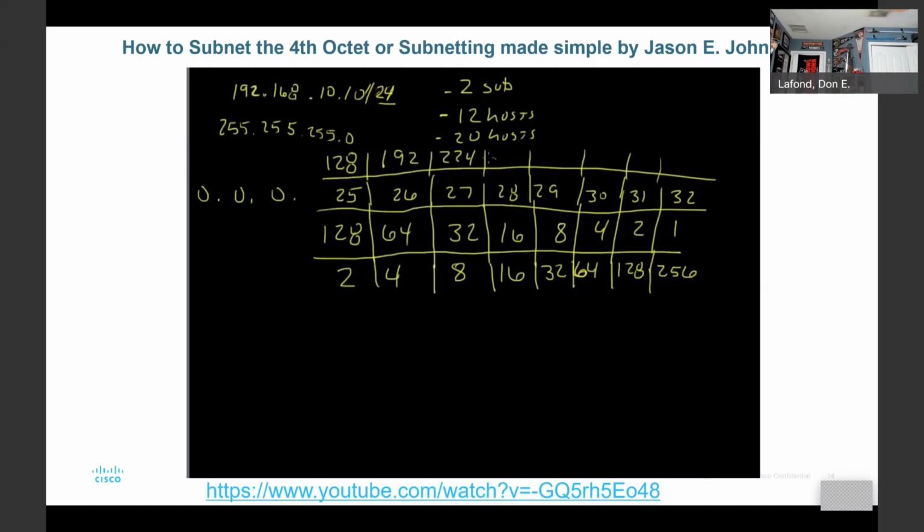We get 240. So we're just using the powers of 2 in binary here. And then 240 plus 8 is 248. Then 248 plus 4 is 252. And then 252 plus 2 is 254. And then we have 255. Those are our subnet masking numbers.